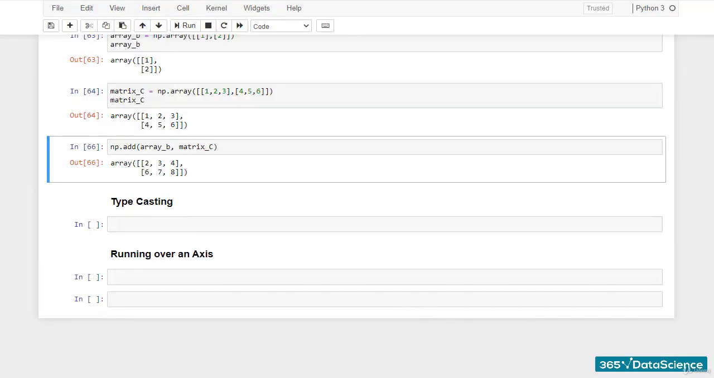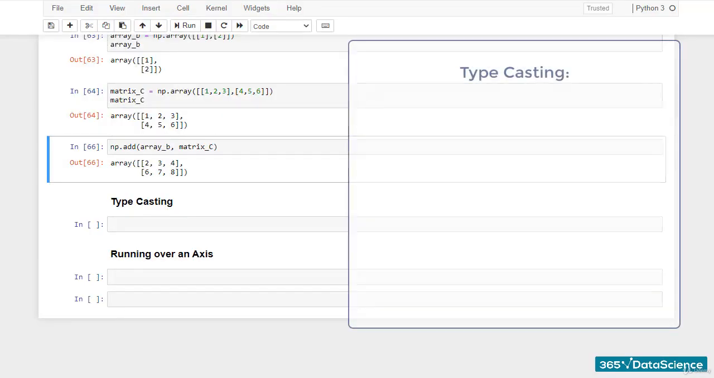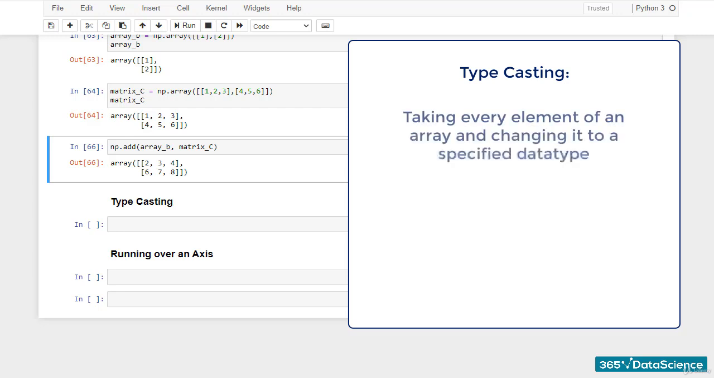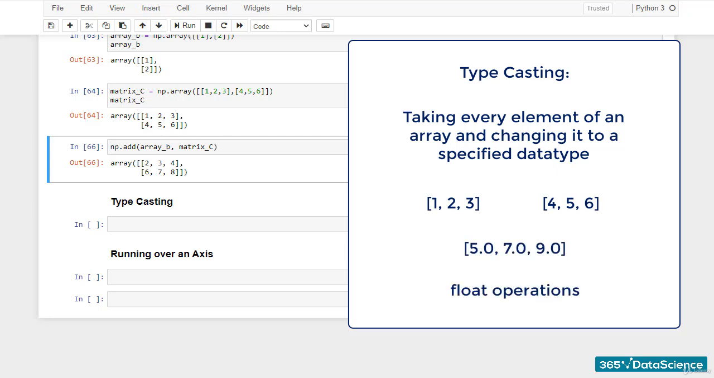Picking up where we left off, it's time to define what typecasting is. Simply put, typecasting is the act of taking every element out of an array and changing it to a specified data type. For example, we might have two integer arrays, but want to store their sum as floats because you intend to conduct float operations later. In that case, you'd be better off casting the output as a decimal rather than a whole number.